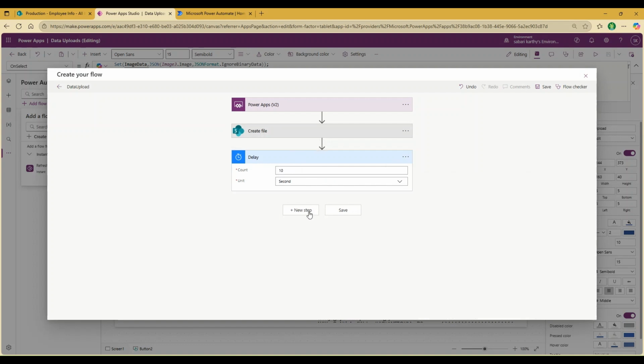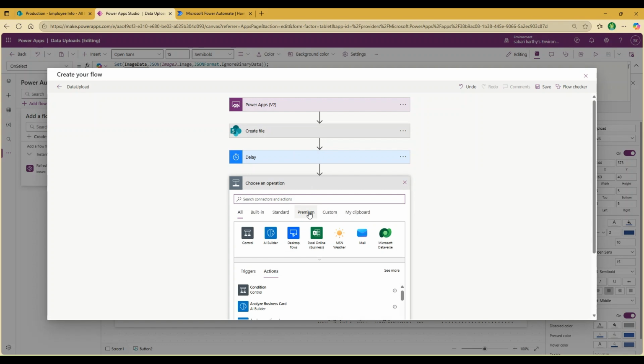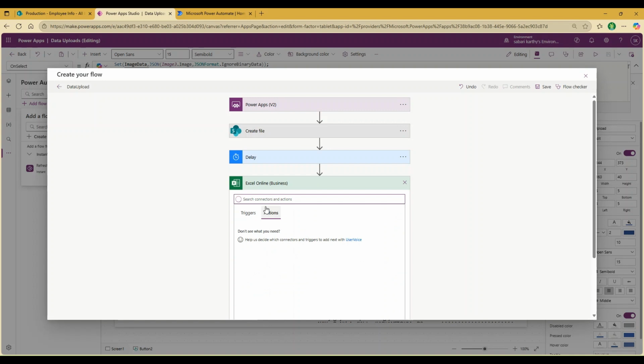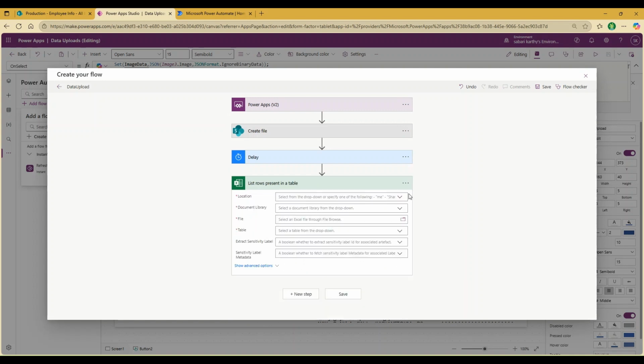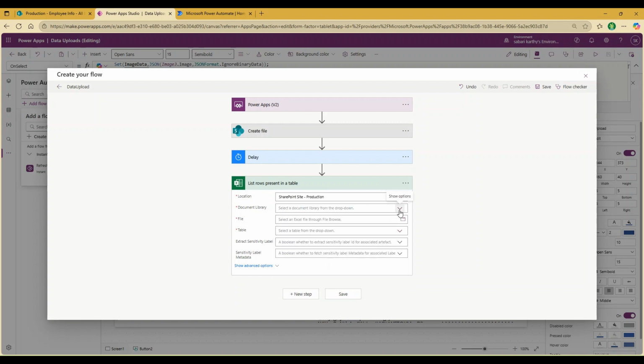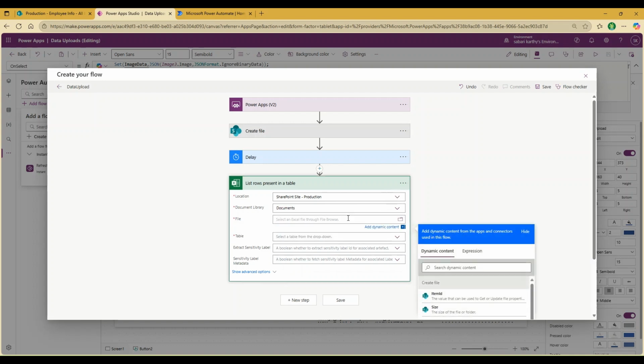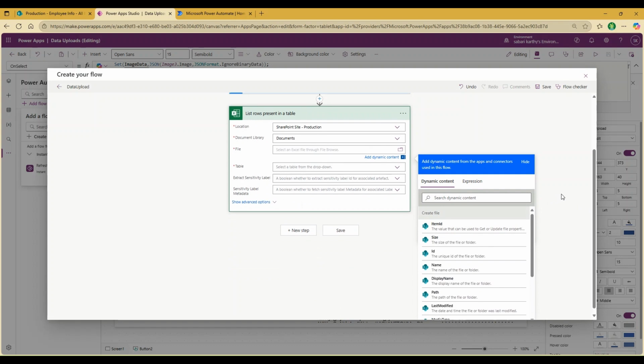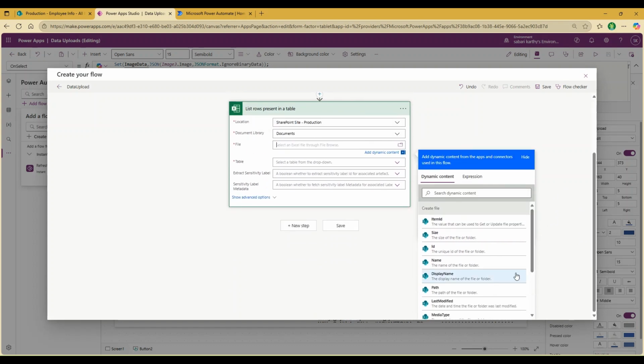Once this file is created, now we need to retrieve all the information available in this file. So in the Excel Online connector, I will use an option called list rows present in a table. And here we will do the same, our production site. Look for it, production, and it's of the type document. So it's in the documents library. The file name here should be dynamic content, whatever we created in the create file section. So I would like to pass in the same name.